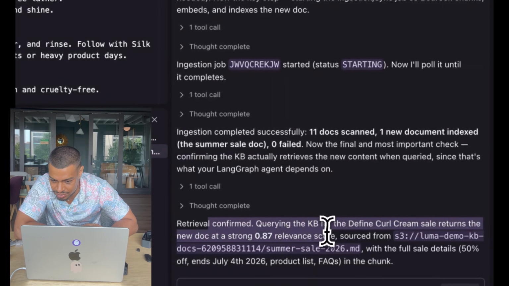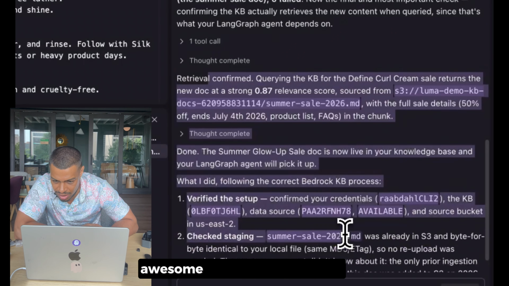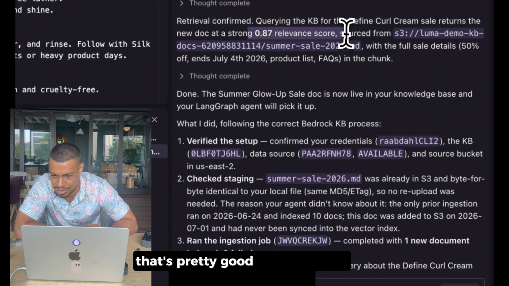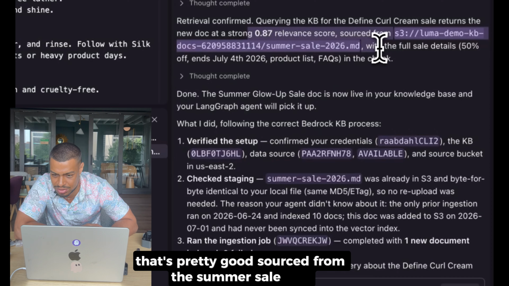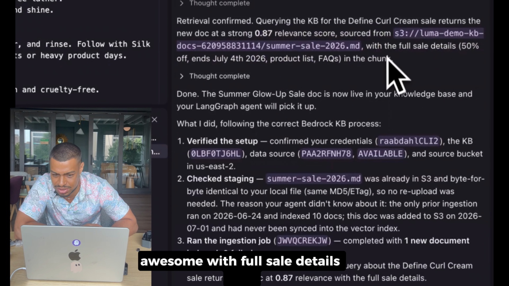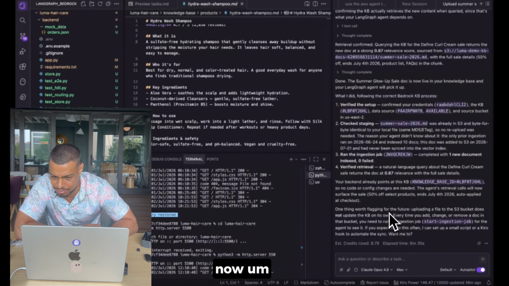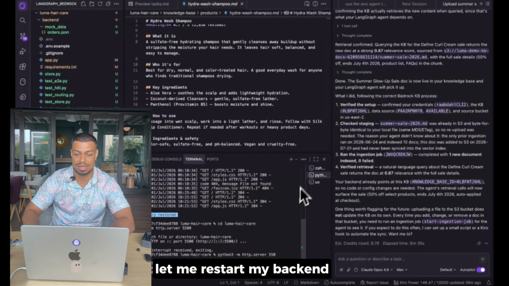Retrieval confirmed. Awesome. It returns a new doc with a relevance score of 0.87. That's pretty good. Sourced from the summer sale doc. Awesome, with full sale details. Done. Okay, cool.